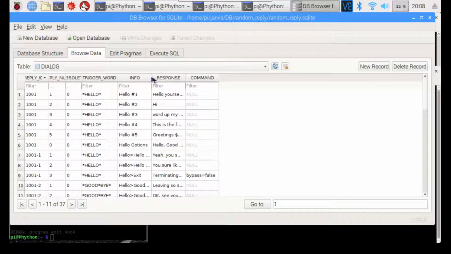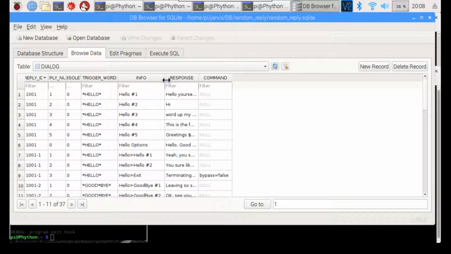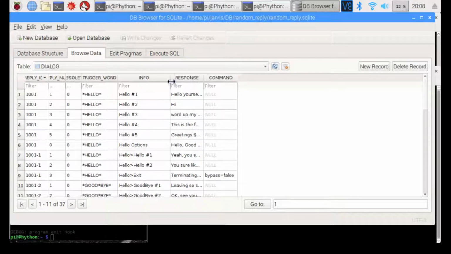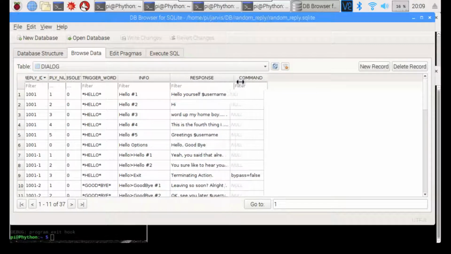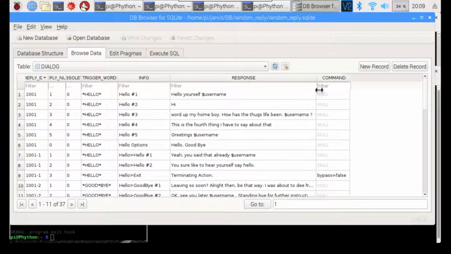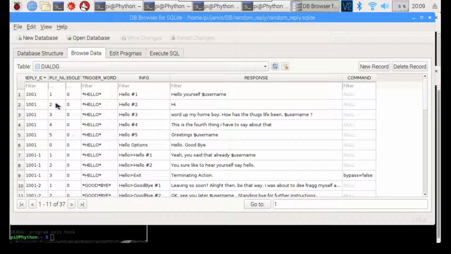That's your command. The word, it's typically tied to the word that the command is triggered from. The next field is the reply number. So you can have several different replies to a single request or a single command. In this case, the command is hello.